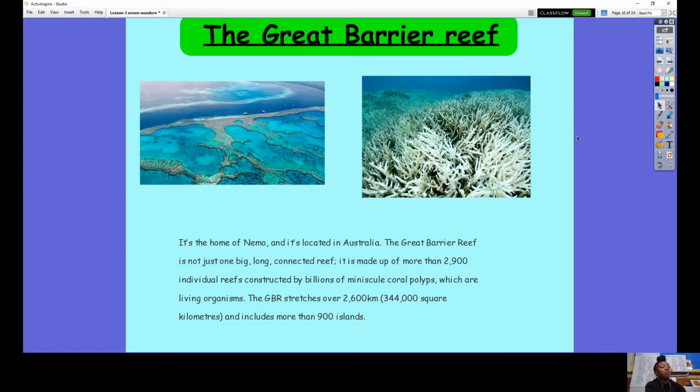The Great Barrier Reef is located in Australia. So on my globe, I would need to travel to Australasia or Oceania, that continent, and then I would need to go to Australia. Okay, the Great Barrier Reef is not just one big, long connected reef.